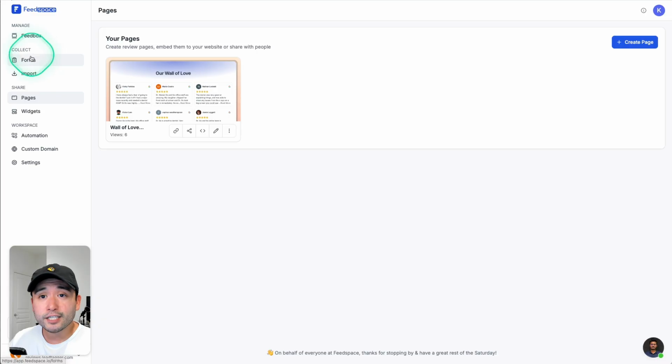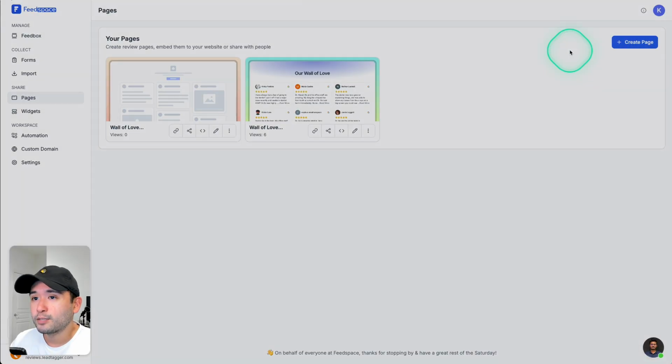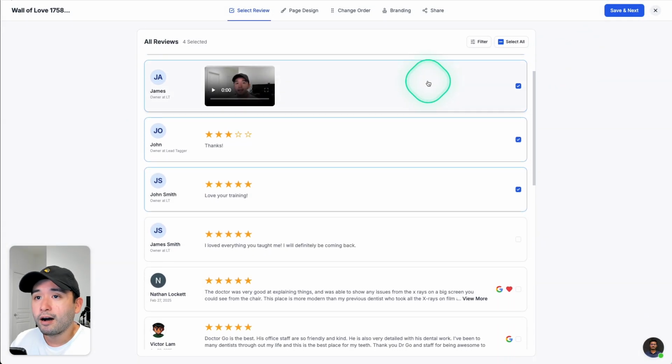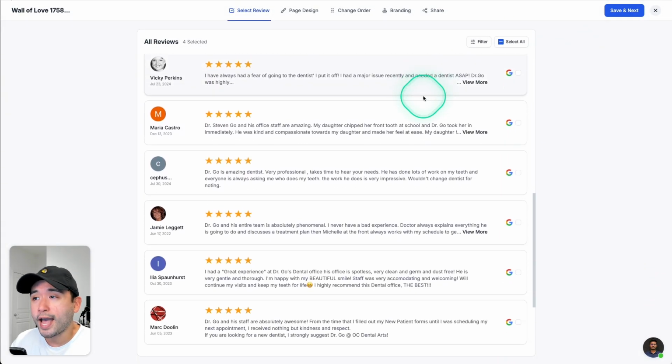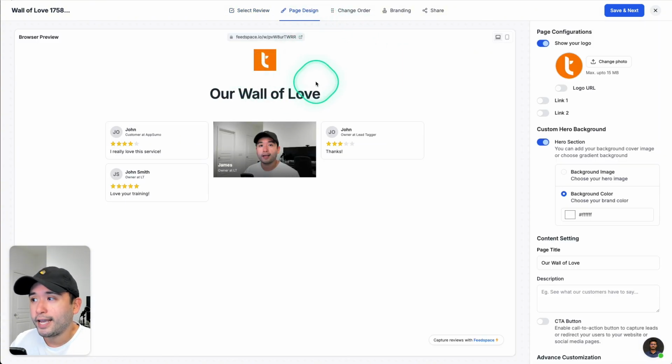Now, once you collect all of your reviews, then you can share your reviews. So you can share them in two main ways, through pages and widgets. To create a page, we can click on this button here, and then we can select all the reviews we want to add to our page. And then we can design the page. So this is the Wall of Love page. This is a video that I recorded earlier. So this is how the video will look in your Wall of Love.